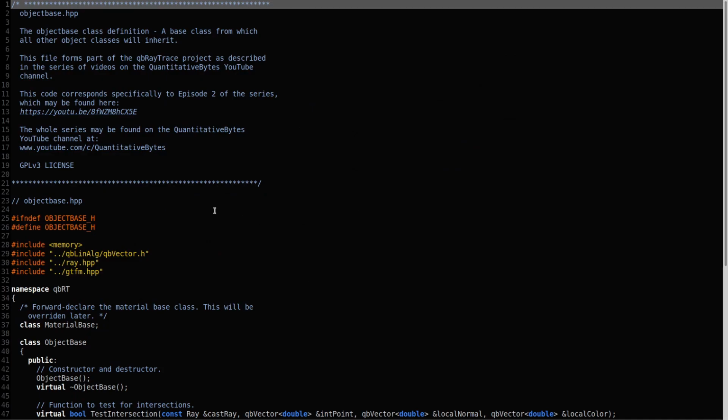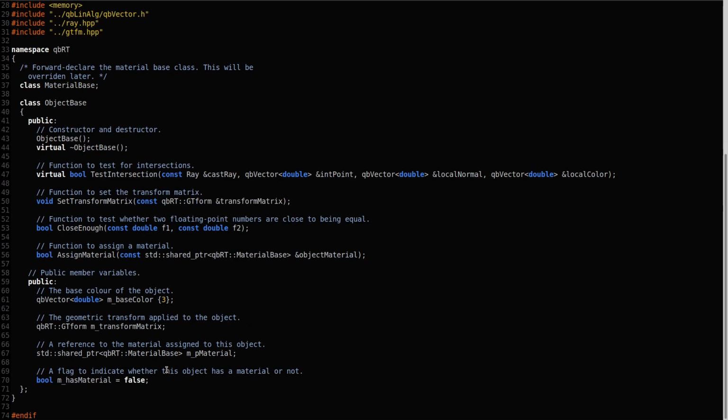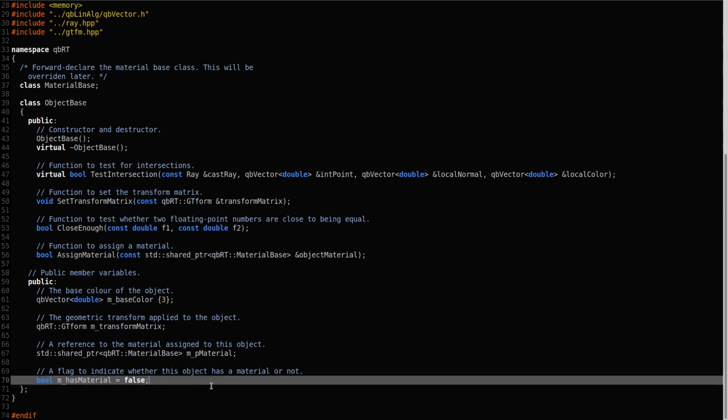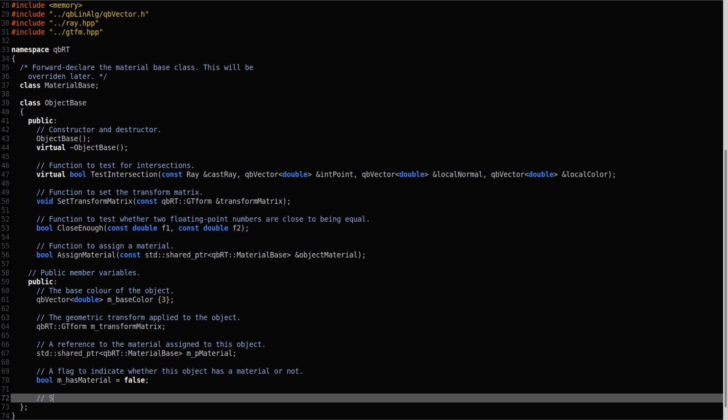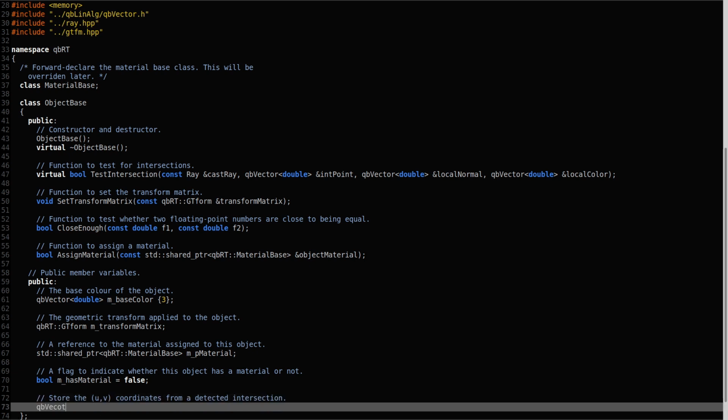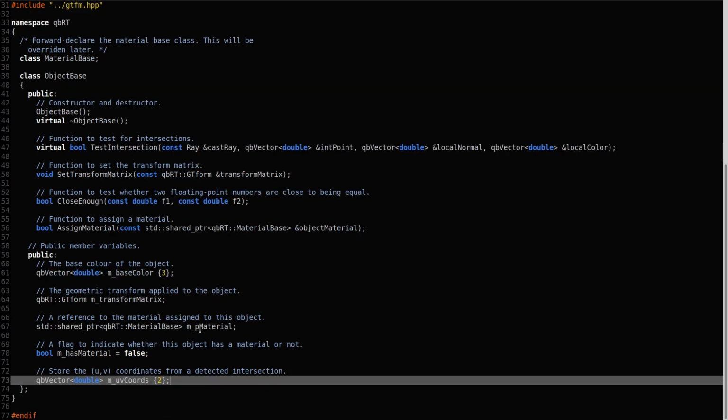So here we go. This is object-base.hpp, and we just need to add a little bit down here, just down at the end. So here we have this flag bool m_hasMaterial equal to false. And what we're going to do is add a couple of lines here to store the UV coordinates from a detected intersection. Okay, if we store them, it allows us to retrieve them at some point later. And so we have qbVector<double> m_uvCoords{2}; Okay, and that's it. That's everything that we need there. So that's a really very straightforward change.